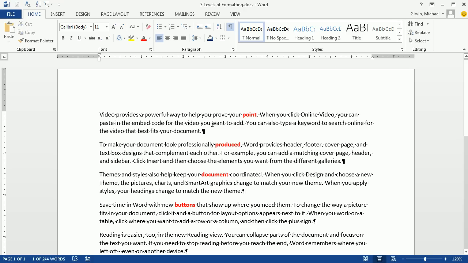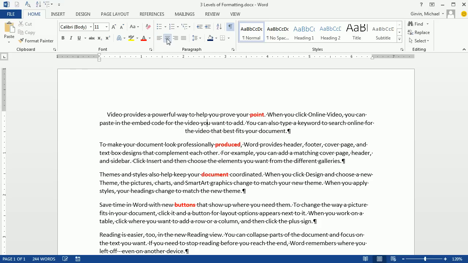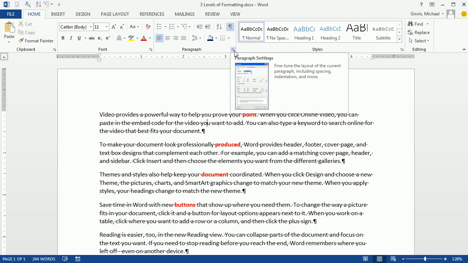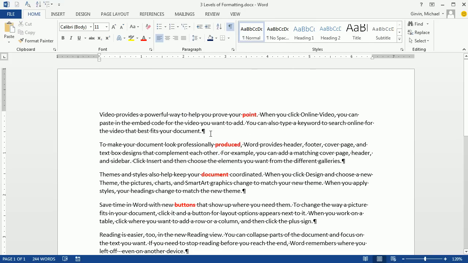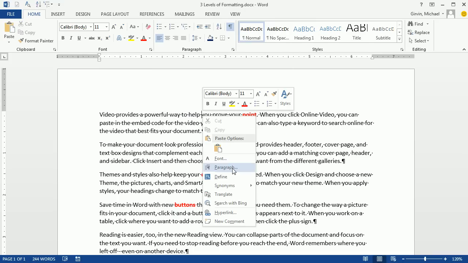Now paragraph level formatting. My cursor's in the paragraph. I can see the paragraph mark. Anything up in this group here is paragraph level formatting. So I do alignment. I'm going to Control Z. I can open up my dialog box using the dialog launcher. I do not know a good keyboard shortcut for this. So what I usually do is I right-click, Paragraph.